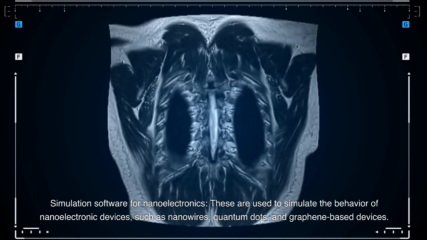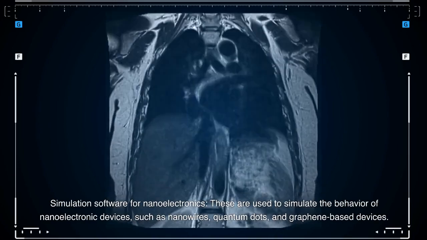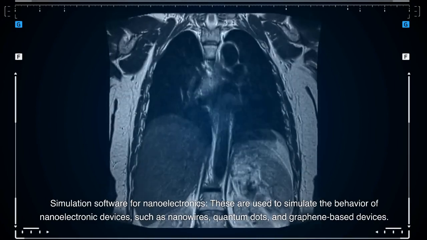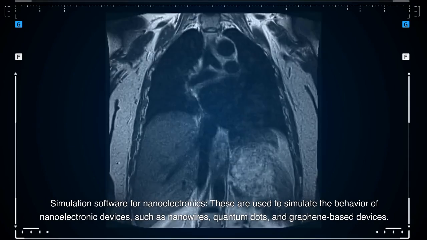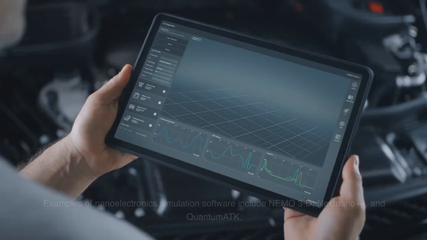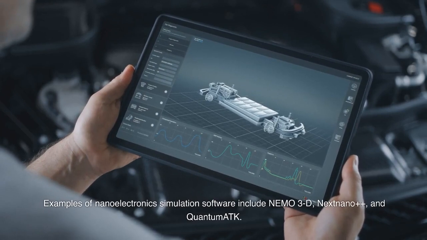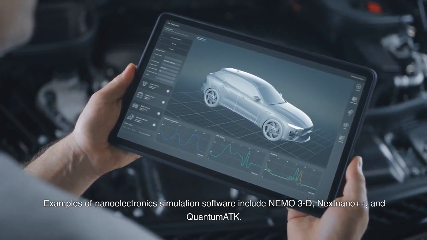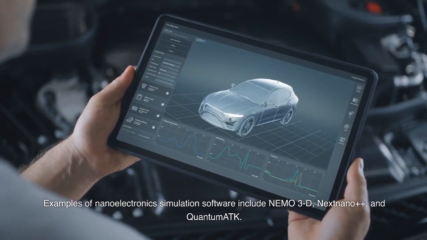Simulation software for nanoelectronics. These are used to simulate the behavior of nanoelectronic devices, such as nanowires, quantum dots, and graphene-based devices. Examples of nanoelectronic simulation software include NEMO3D, nextnano++, and QuantumATK.